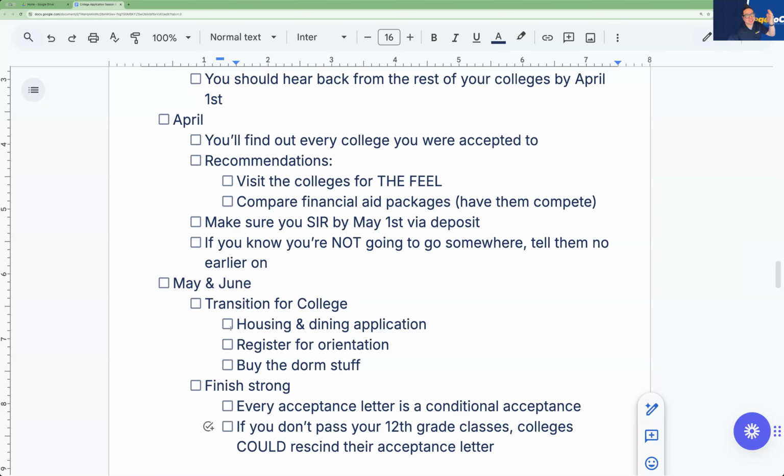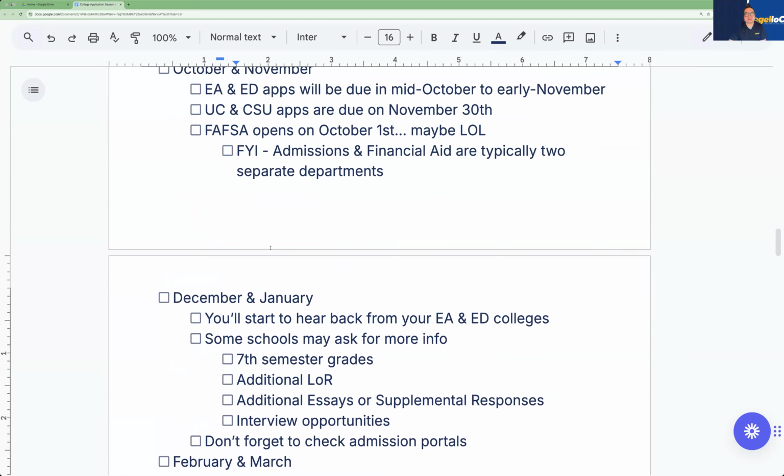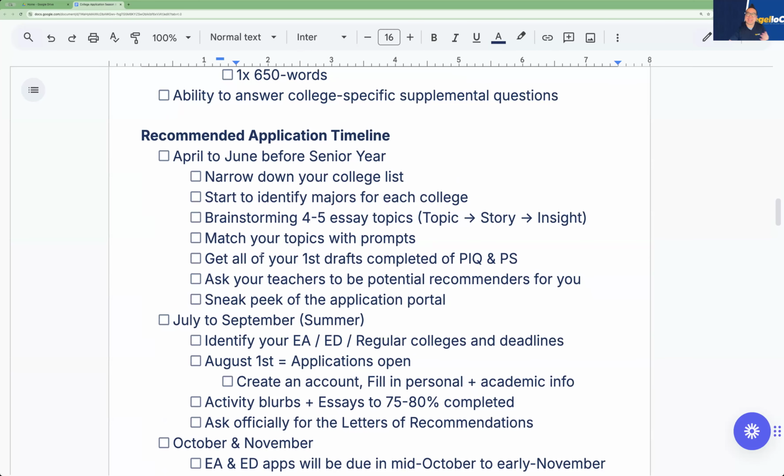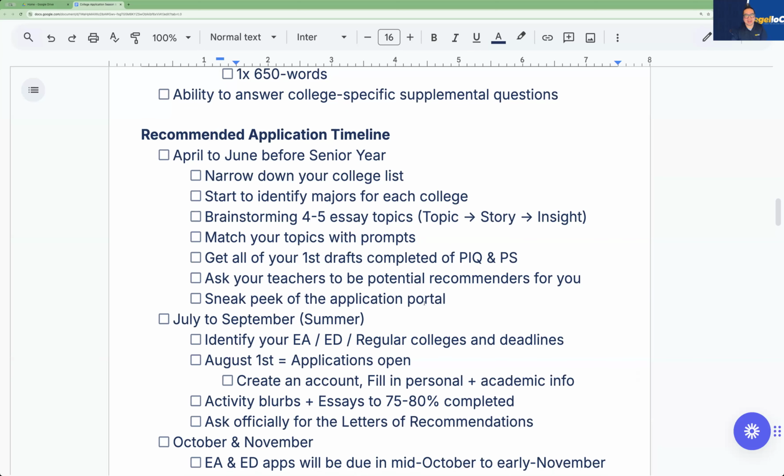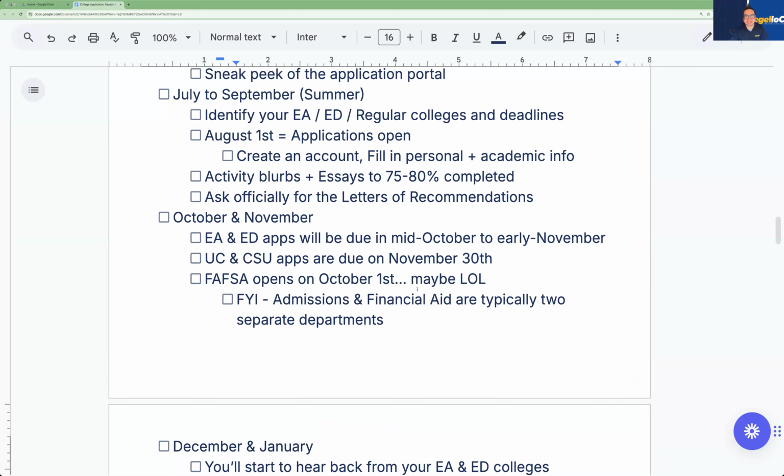Okay, so that's pretty much the summary, the breakdown of everything from an applications point of view. So if you are a current junior, about to be a senior soon, this is a list I would follow to make sure we don't miss anything along the journey itself.